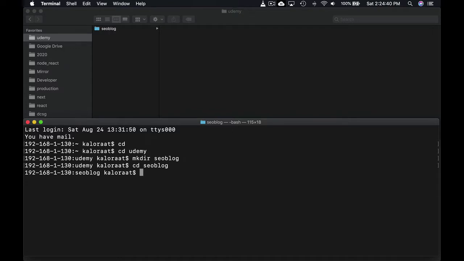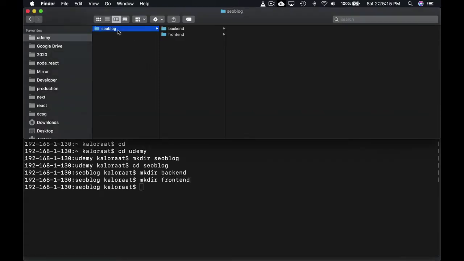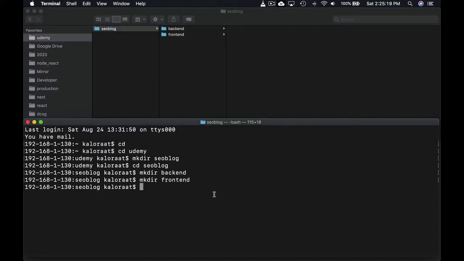Let me create a folder for our Node.js API. Make directory, I'm going to call it backend. And let me also make another directory for frontend. Okay, so we got those folders there. Let me go inside backend.